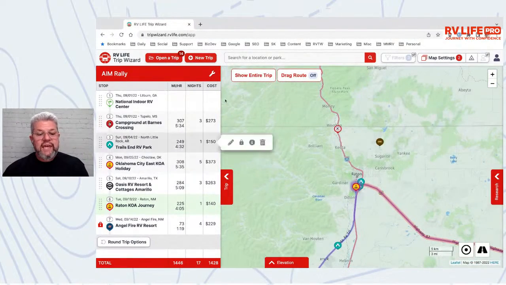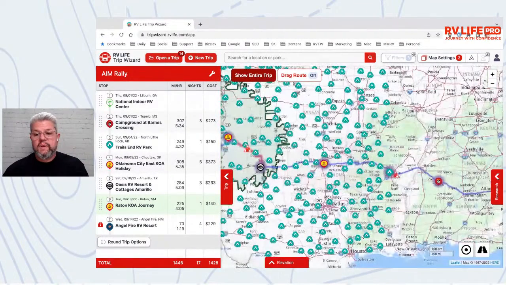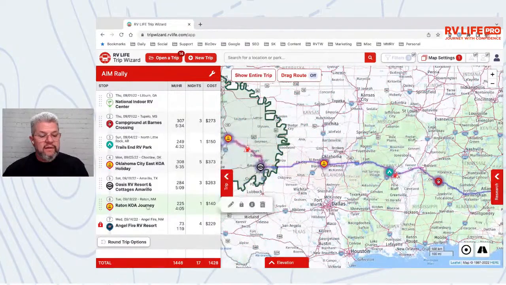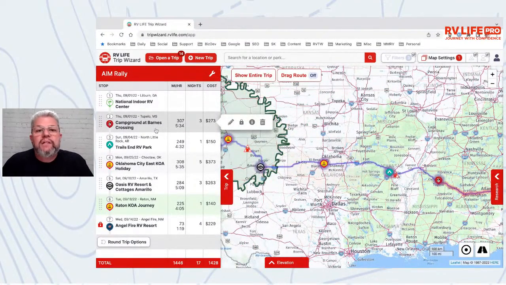And you see here on the left now that the number of nights I have available is gone. That little warning is gone. I've properly filled my nights.